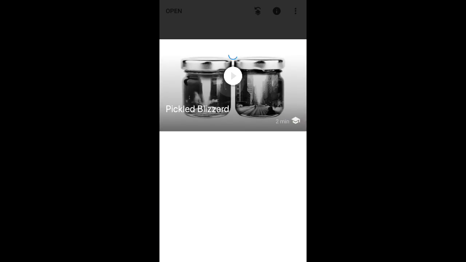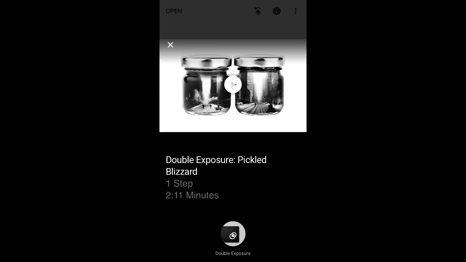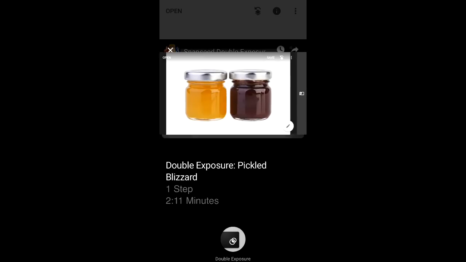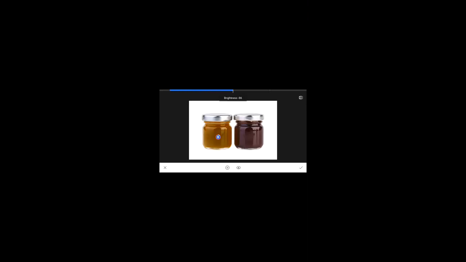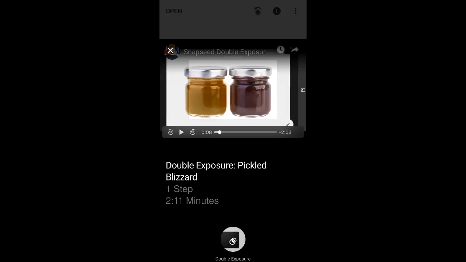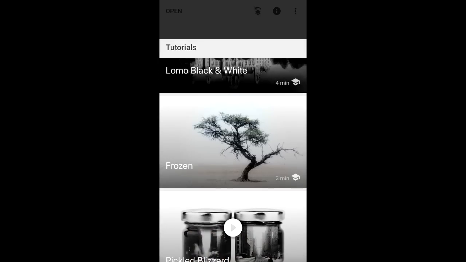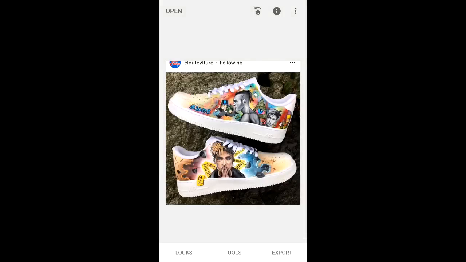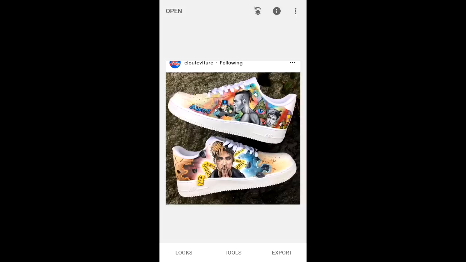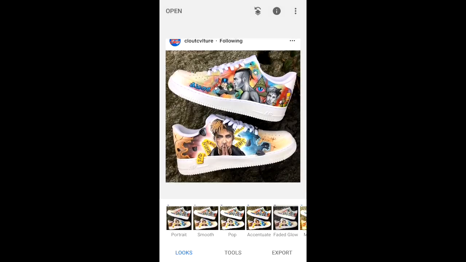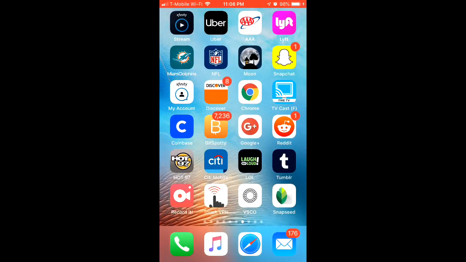Let me tap on one. So we're not gonna watch the whole video, but that's cool. A lot of apps don't have tutorials, but this one comes with the tutorials. And of course, when you hit the export button in the bottom right corner, you can share it to social media, pretty much. So yeah, that's this app right here, Snapseed. So we're gonna check out some more.